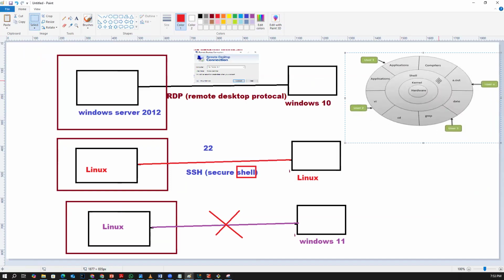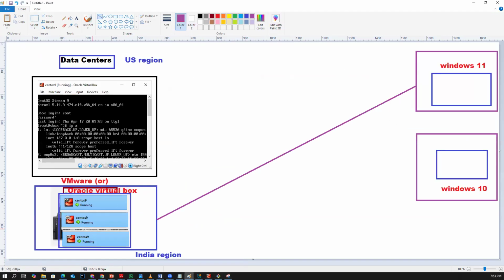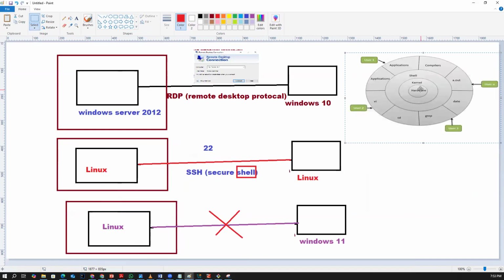Yeah, guys. So this is the Linux architecture. In the hardware, this is the hardware. So in the hardware, we installed the Linux machine, right? So this is the hardware. So we installed the Linux OS.